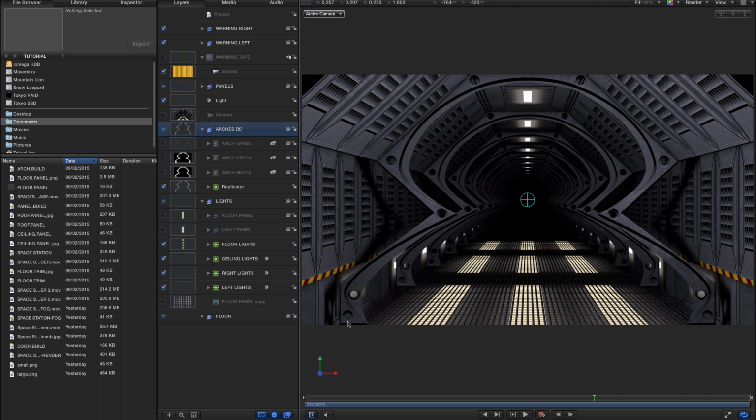I want to make a couple of extra ingredients, one of which is some floor trim to run along the bottom of the arches. The other thing is the back door to this corridor. Then we'll look at adding a camera and some lights and some atmospheric effects to finish off the scene. So let's jump in and do our floor trim first of all.